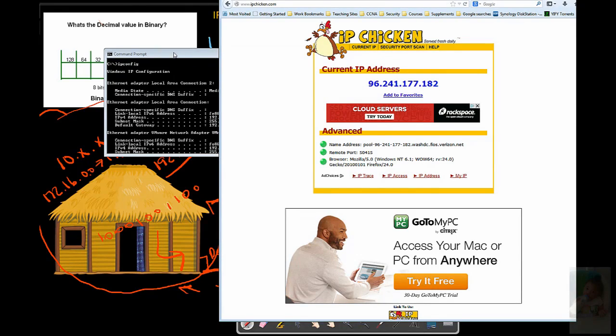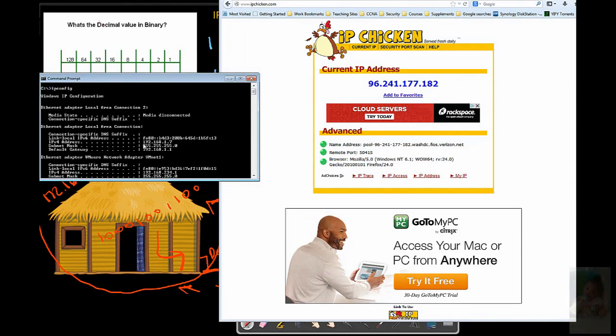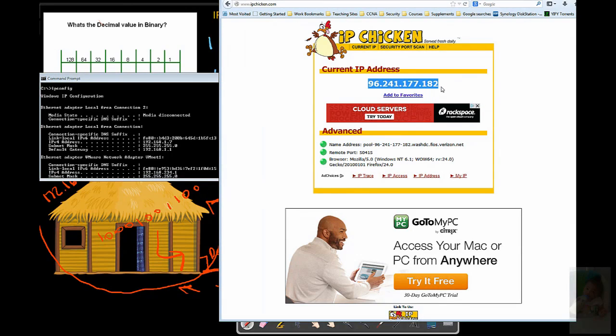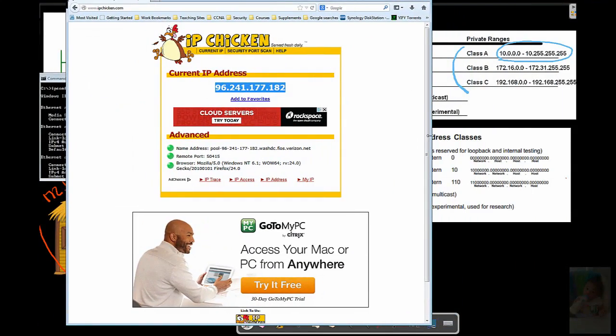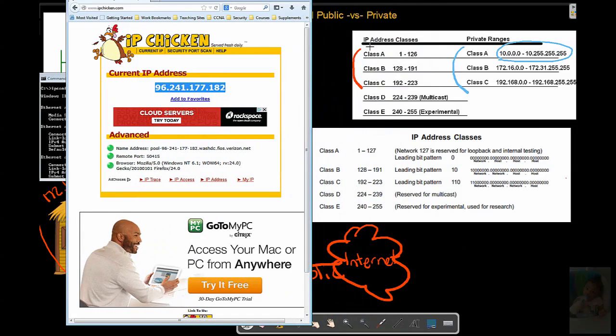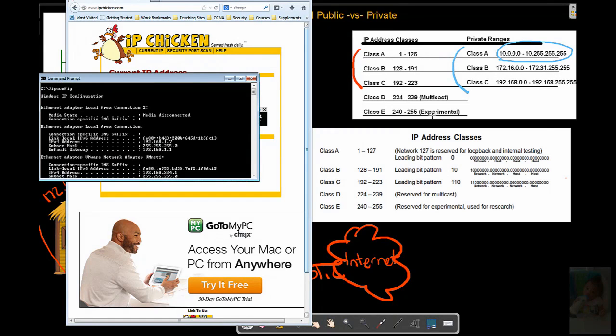In other words, when data is being sent internal to external, I have an internal address of 192.168.1.7. My data that's being sent off my network is bundled up. It's sent to this default gateway of 192.168.1.1. A conversion takes place and my data leaves, and it is 96.241.177.182, which happens to be a Class A address. Now, inside my network, I'm dealing with a Class C private.